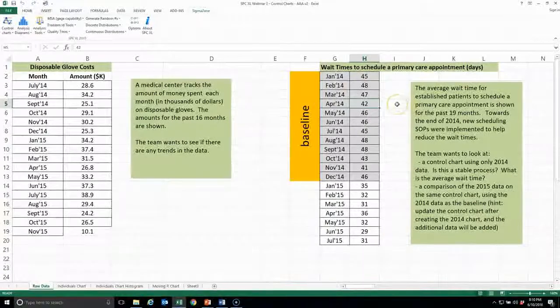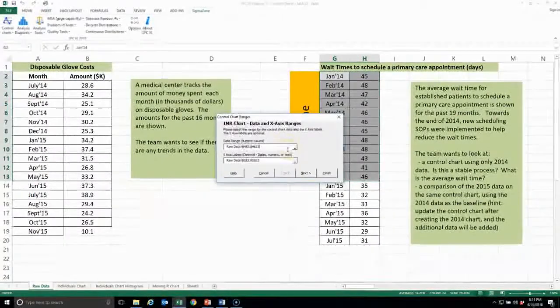And so let's suppose we want to do an individuals chart with that, and use the January through December 2014 data as the baseline data. We're going to use that as the baseline data, and the reason why is that in late 2014 a project was conducted to improve or reduce these wait times. And then we're going to compare the new data after the process has been improved, supposedly improved, to see if improvement really did happen.